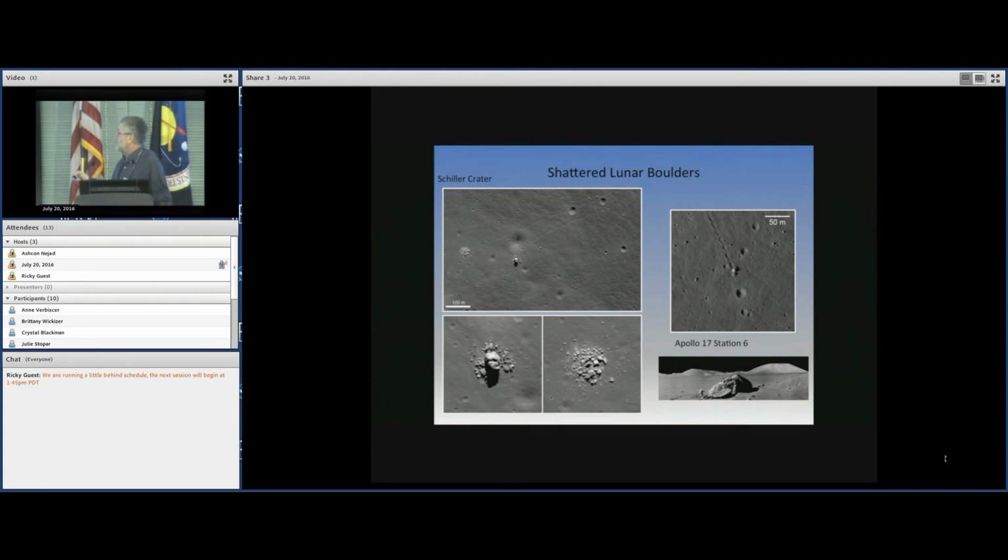This does happen. This is the boulder on Apollo 17 at Station 6 that apparently stopped rolling down the hill because it came apart. But these are already on flat surfaces when they broke apart. And one could imagine from an impact perspective that, well, maybe just coincidentally you had something hit one of these boulders and shatter it. But to get two that are only 100 meters apart or so seems unlikely.